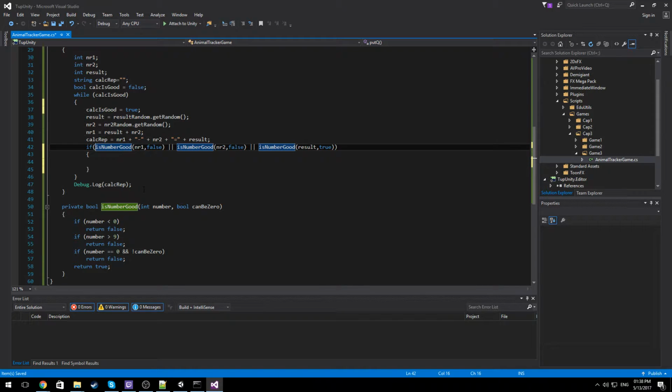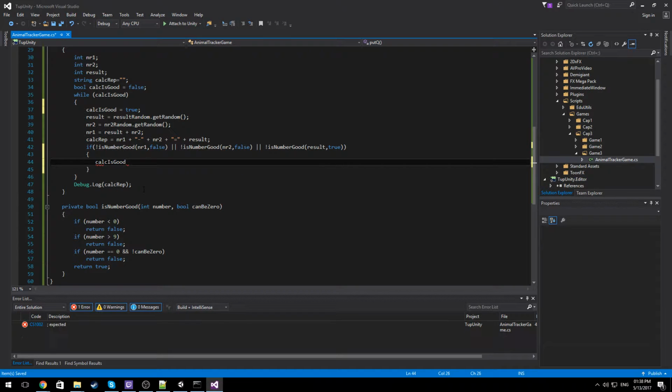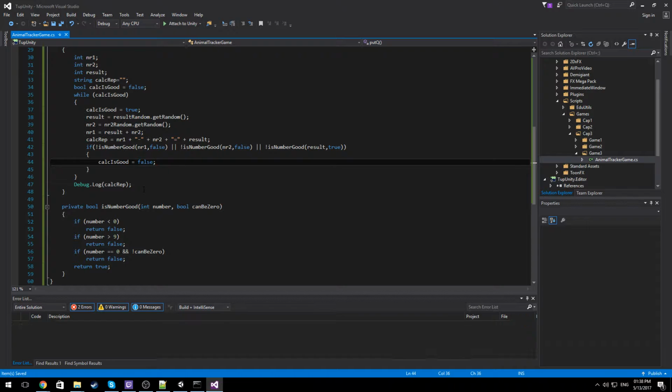But for that, we need to negate all these conditions. So we're going to put an exclamation point before them. So if either of these conditions is false, then we're going to make this go false and it should jump out.